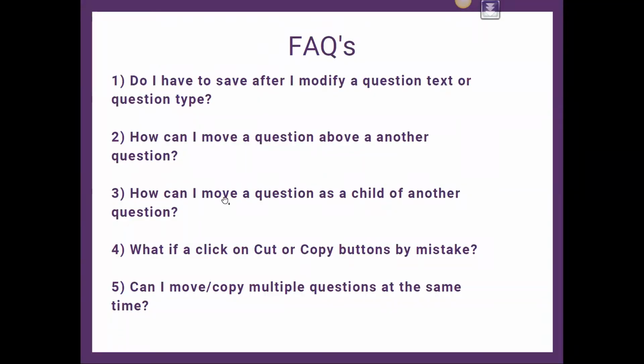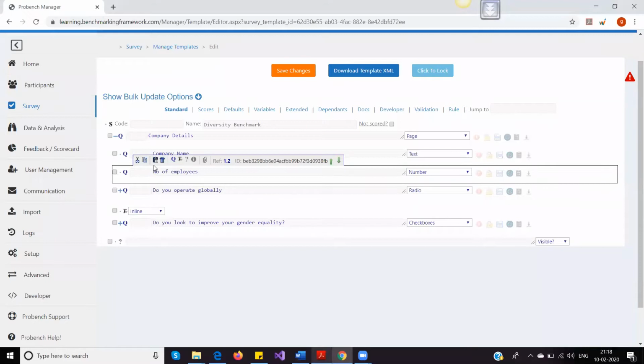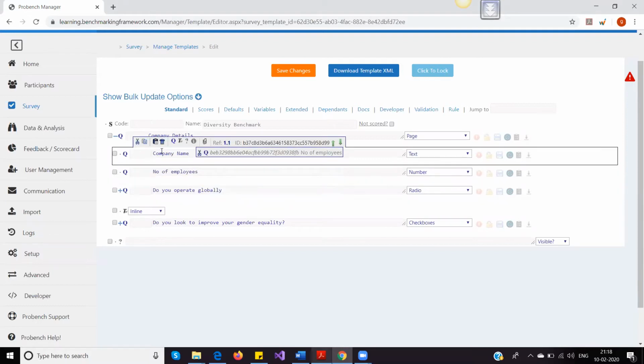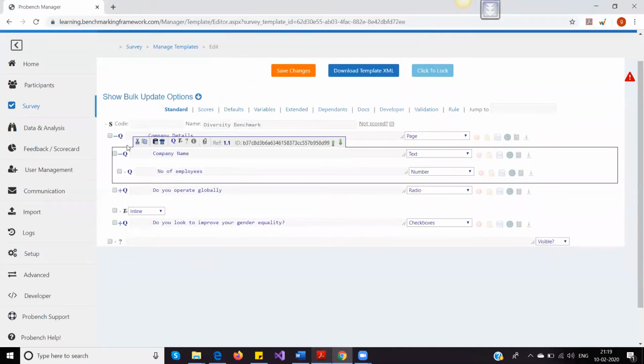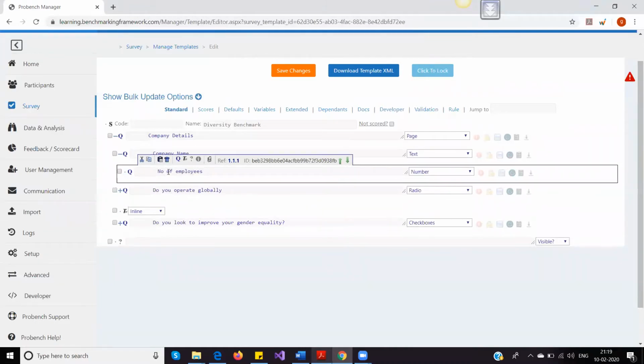How can I move a question as a child of another question? If I want to move something as a child of another question, I'll have to cut it from here and paste it as, say, a child of another text question, or any other question. There's no limitation to that. So I'll click on paste, and it will again ask OK or cancel. When I click on cancel, it would paste as a child of that question. So now if you see, the company name has this as a child of it.